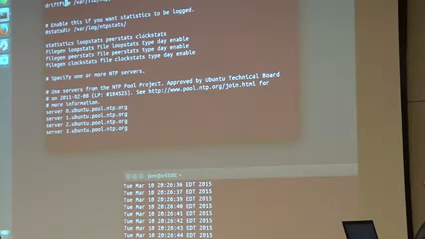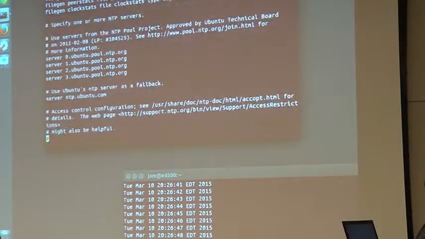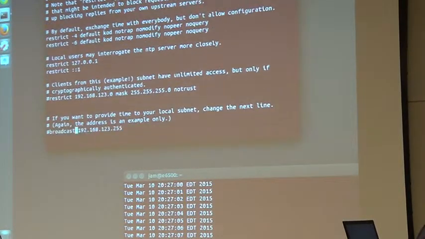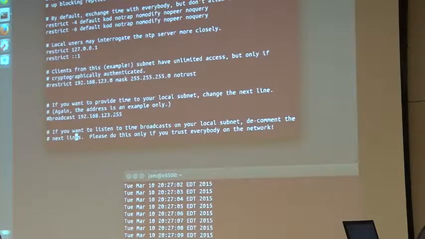There's some statistics and other things I don't know much about. There's also some permissions. I think the -4 and -6 are for IPv4 and IPv6. There's also NTP versions, I think there's NTP version 3 and NTP version 4 you can specify. Anyway, there's some restrict things so you can say who's allowed to talk to me.